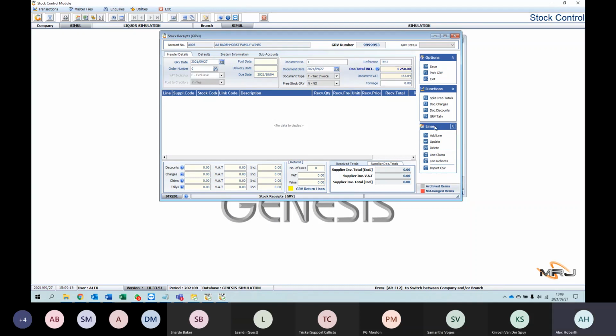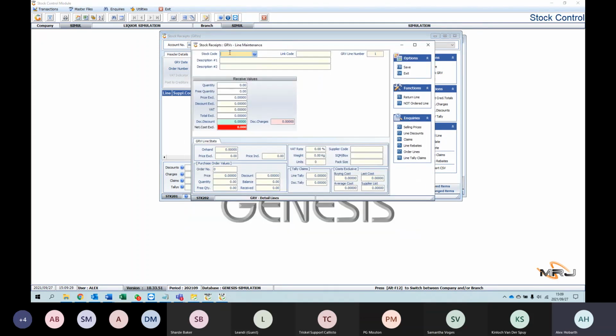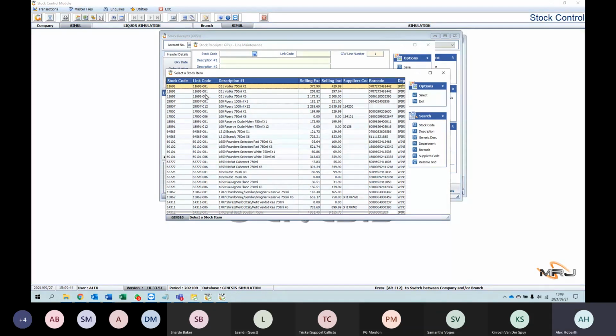I don't know if everyone saw, but as soon as I pressed enter, this section appeared. It was not there before all of these details were filled in. Once they were filled in, this side appeared. Now on your GRV, you can add the line of the stock item. You can either select the question mark, or you can type in the stock code if you know it.